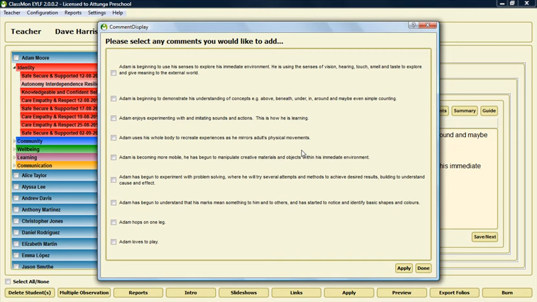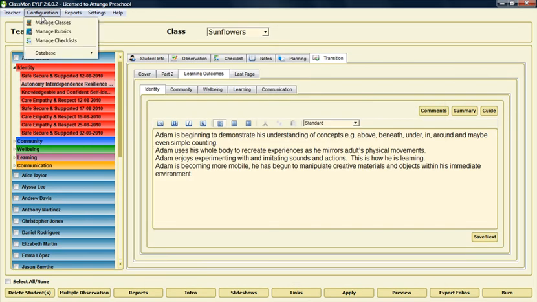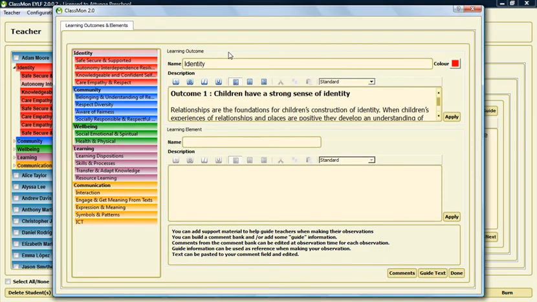You can see for each comment it's automatically inserted the child's name, and it has used the correct gender words if there are gender words existing. So let's now take a look at how you get these comments into ClassMon. If we click the Configuration Manage Rubrics link, it loads up the rubric editor.